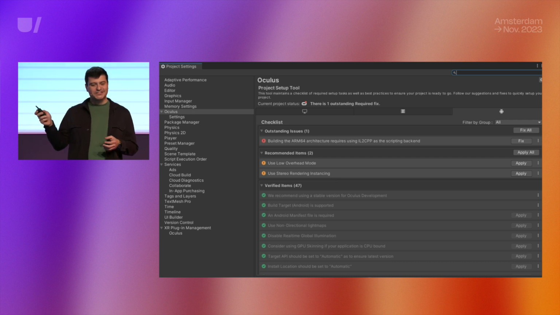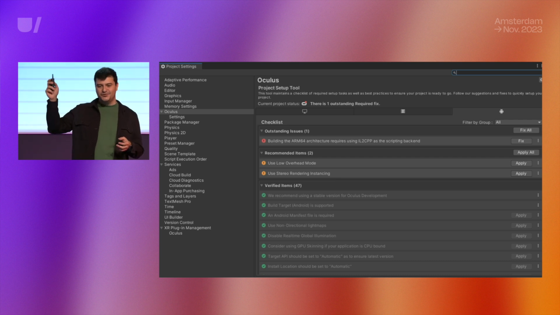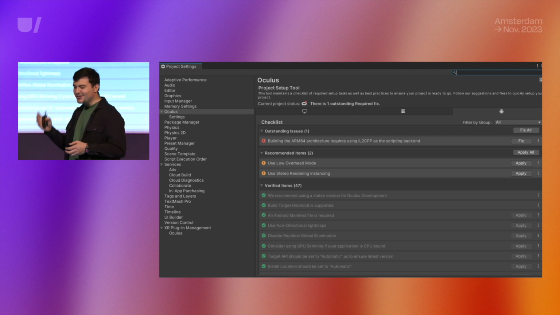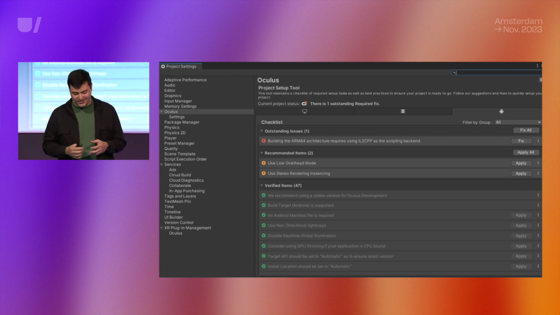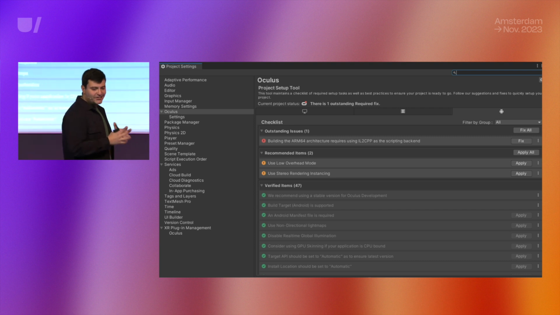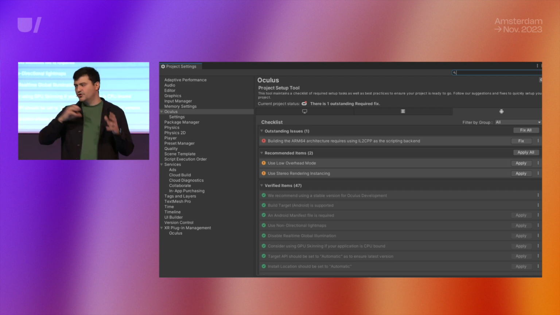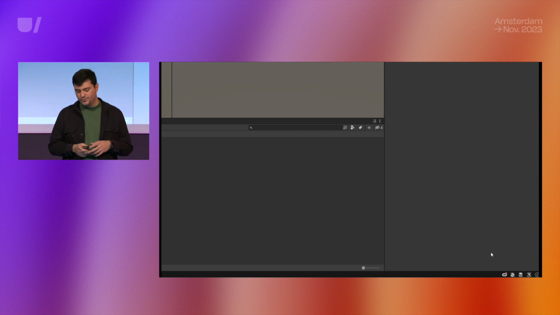Has anyone used Project Setup Tool before? A few hands, amazing. That's great. Let's talk a little bit more about it for the people that are not familiar then. The setup tool contains a large set of automatic fixes for your project. It will alert of any issues and allow fixing them with just one click. You don't have to waste any more time debugging or go through several doc pages to figure out the exact properties. With one click, you can start your project.